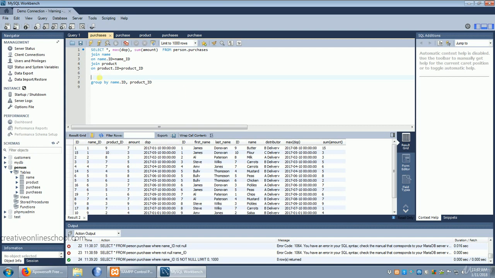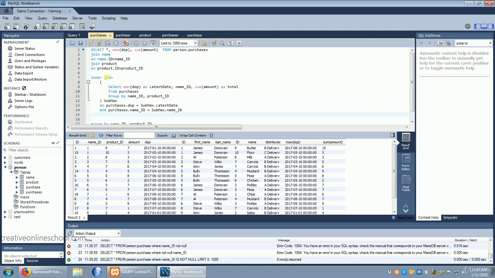In this case, instead of typing it, I'm going to paste it in just to save us some time, and then I'll explain it. We're going to take that same query, and we're simply throwing in this inner join right here. Now, an inner join is the same thing as a join. I'm just labeling it so that it can be visibly different. And within that join, we have this select statement. We're now selecting the max date purchase, and we're calling it last date. We're also selecting the name ID and the sum of the amounts of the totals. We're doing that from purchases, and then we're going to group by name and product ID.